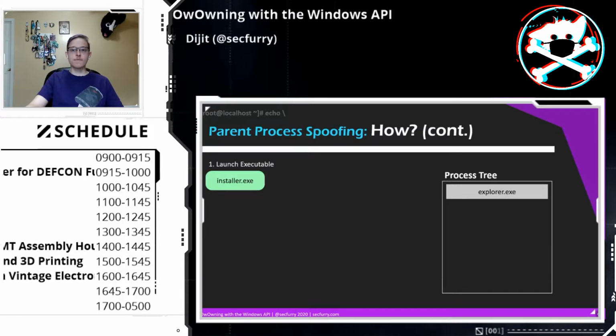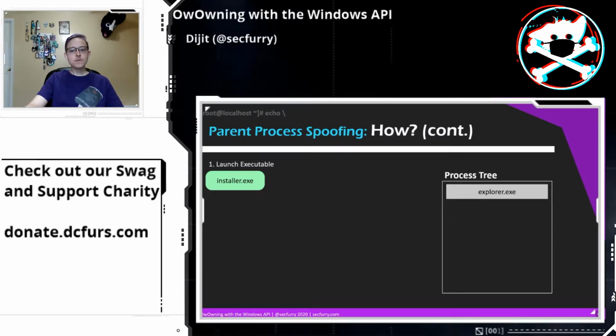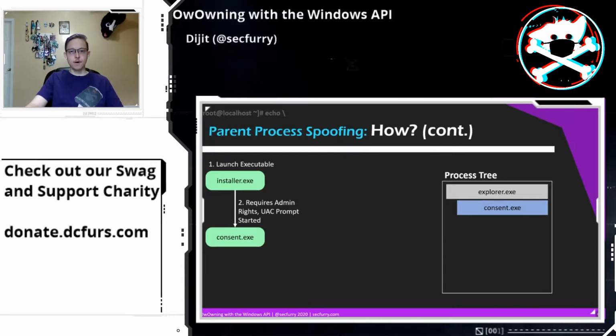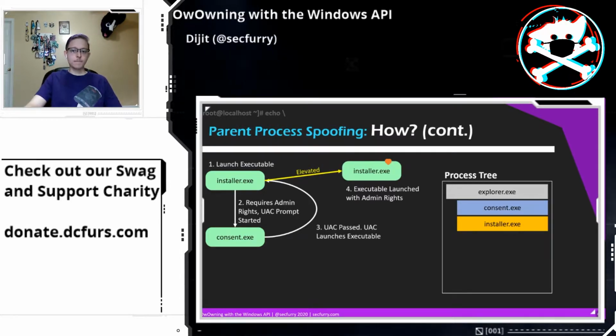So let's get into how UAC actually does this. When you click an installer that requires elevated access rights, UAC is going to pop up. Formerly, UAC was under consent.exe. Once you click yes or accept the UAC prompt, UAC will then trigger the launch of the executable. Now, when you look at your process tree, the executable is not under UAC anymore. It is said to be started by the calling process. In our example here, it's explorer.exe. This is due to UAC spoofing the parent process relationship.